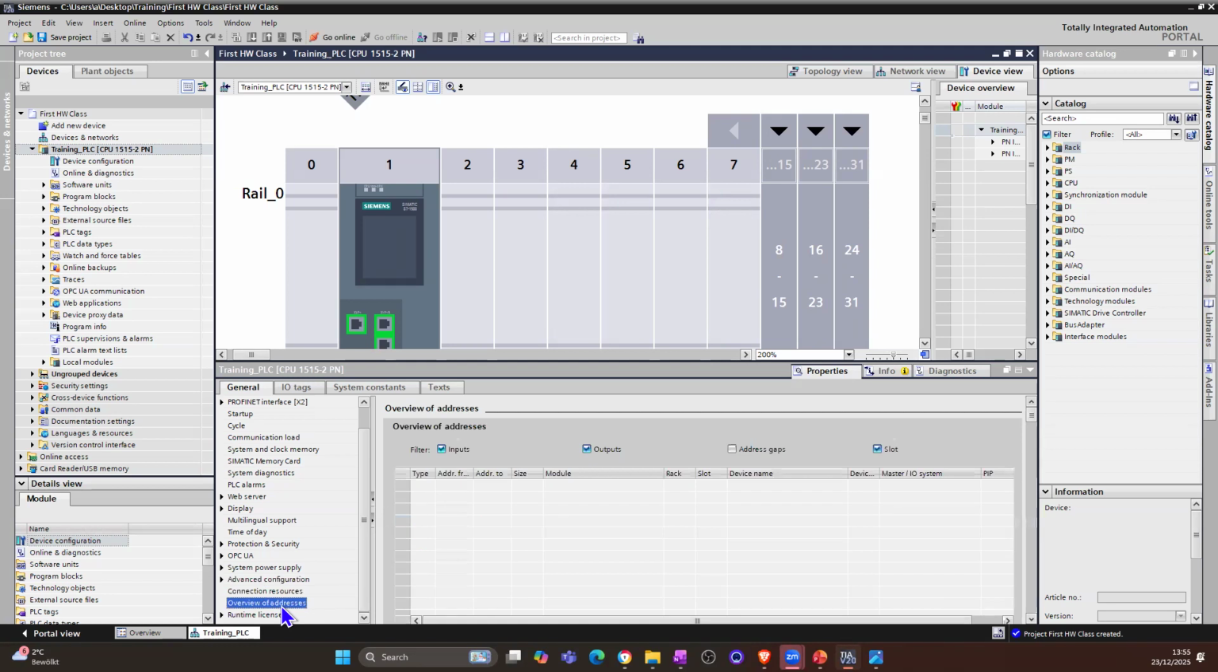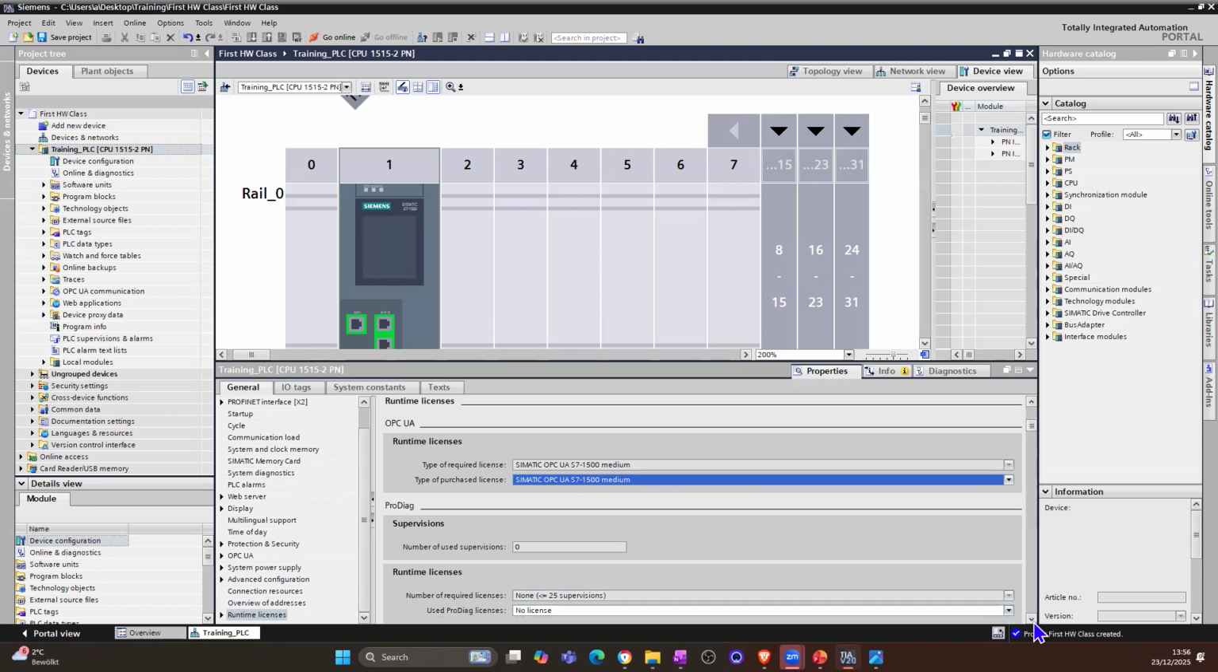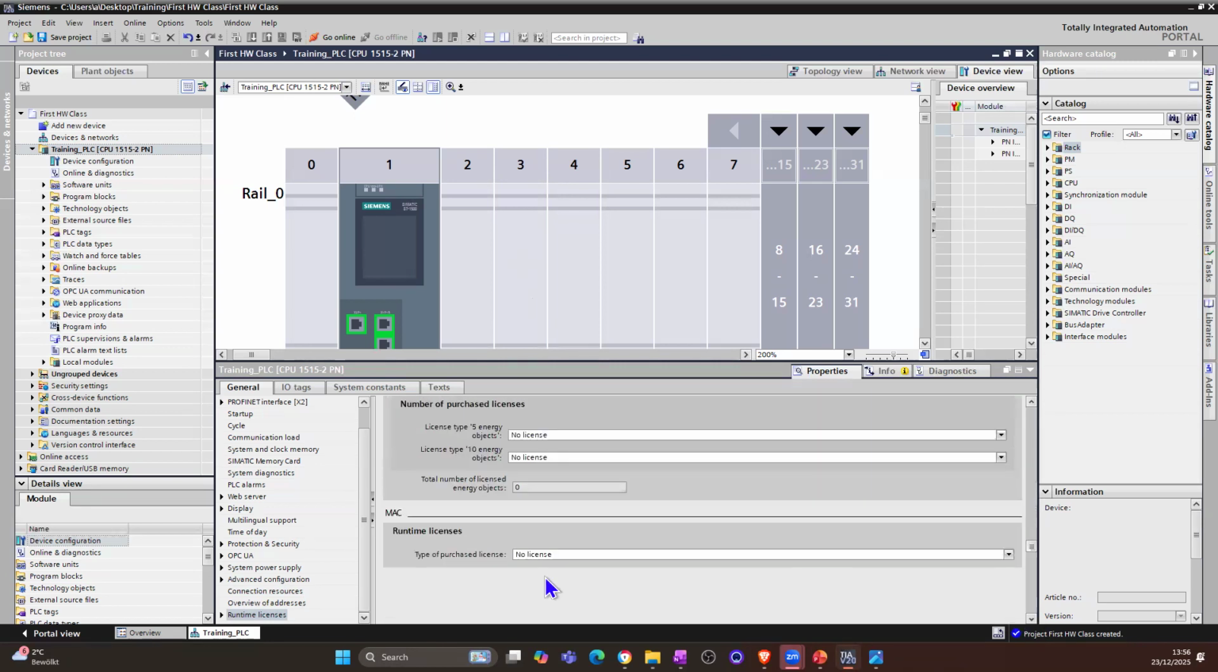And then overview of addresses. So these are the input and output addresses or whatever addresses that we've programmed. For now, we don't have any input and output devices connected to this PLC. So there is nothing to show. And then runtime licenses. Earlier, this was showing error. The system required a medium type of required license. So here you just choose what you have. And this is because you enabled OPC UA. Basically, that's all you need to do.